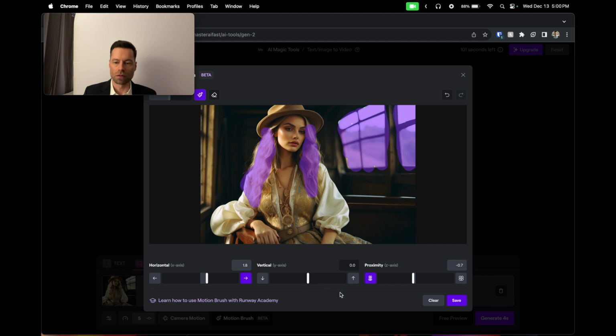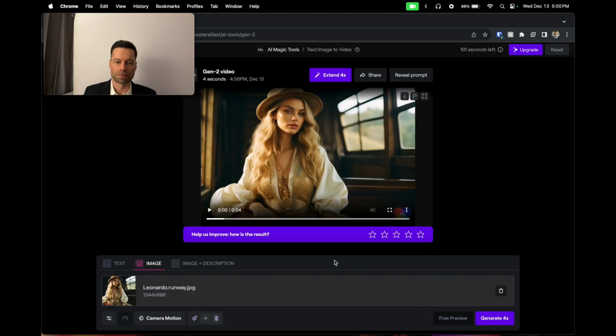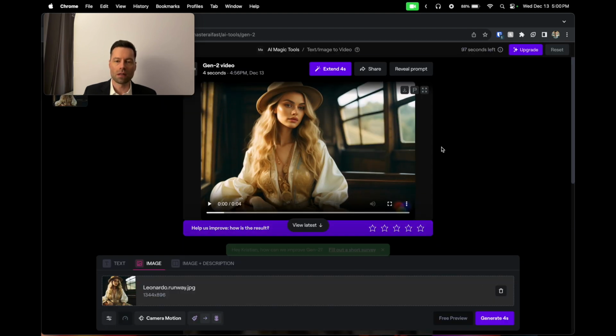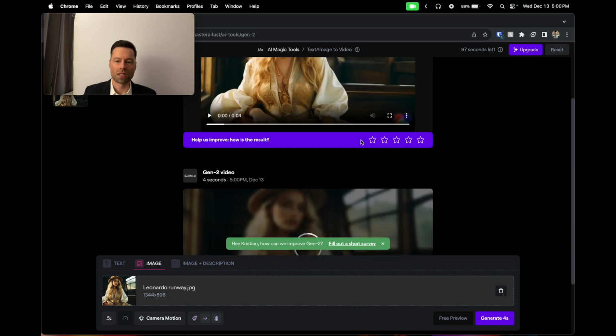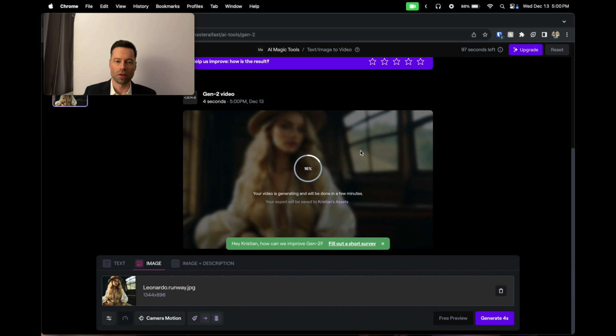and I'll just leave vertical as is, and I'll hit save, and then I'll hit generate again. So while Runway is generating, you can still continue to work on other images, and you can see that this one is loading here in the background, and I'll skip to when it's completed.